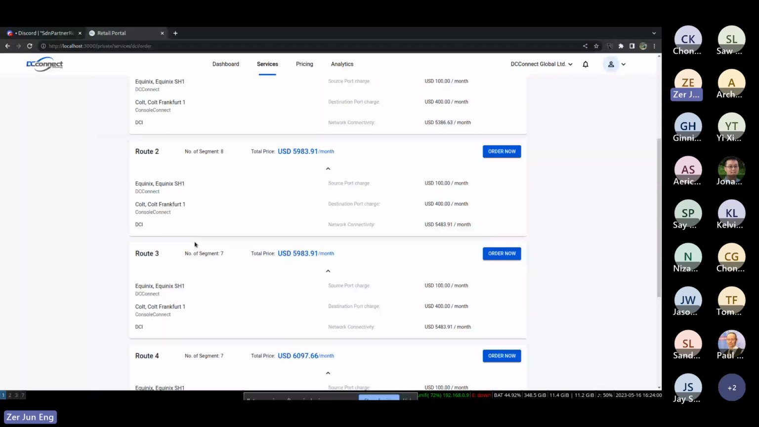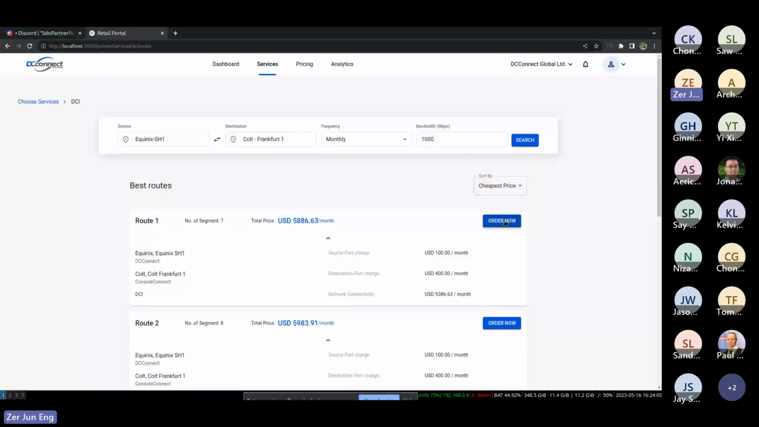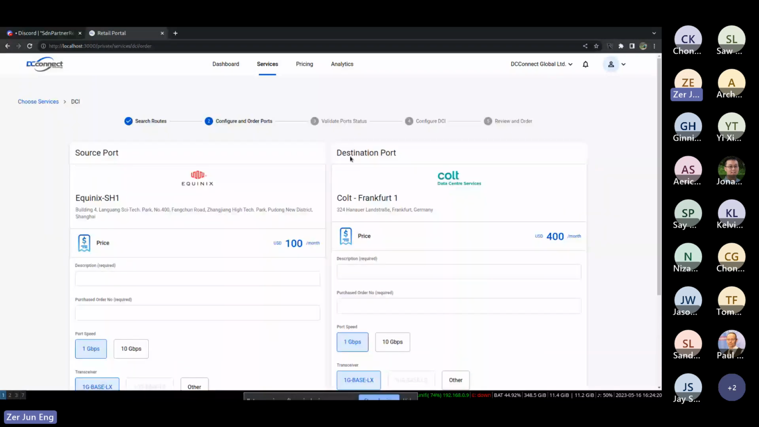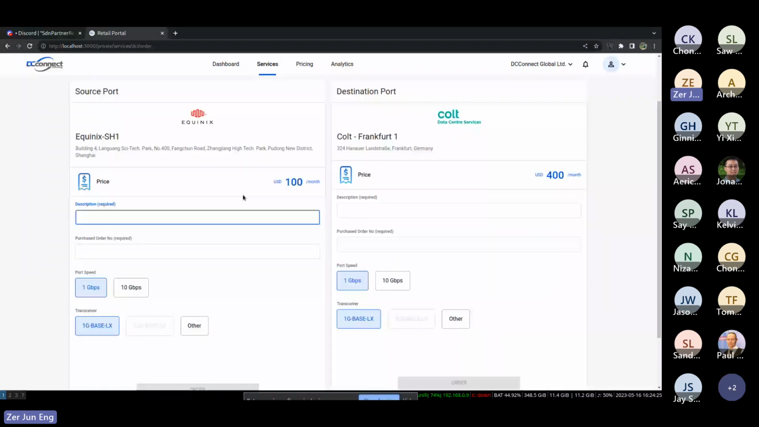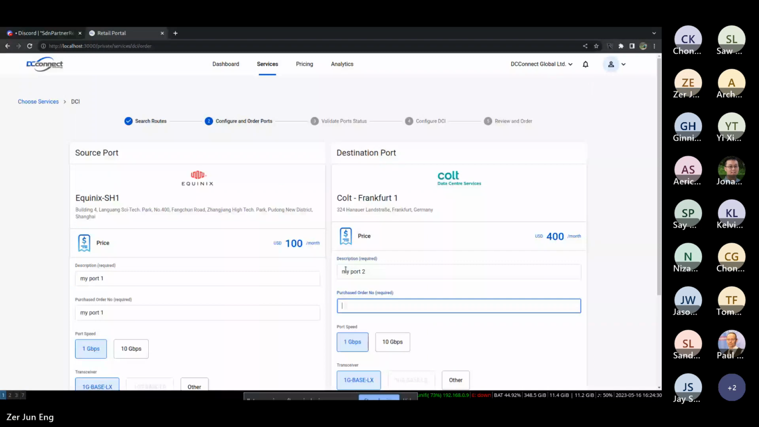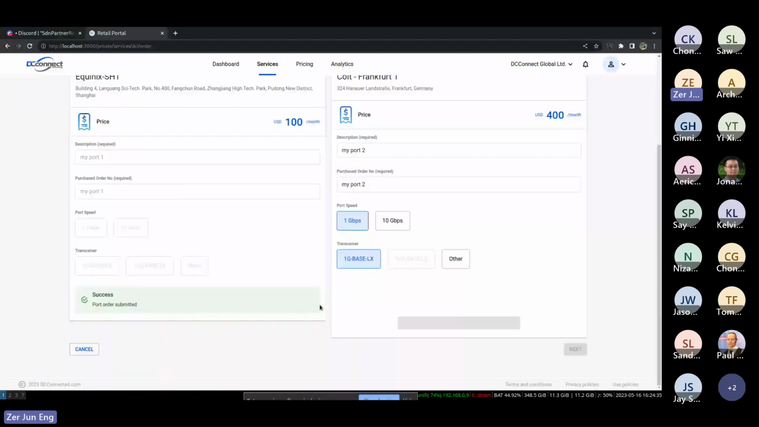So this one I can demonstrate how we have to wait for the workflow to succeed before we can proceed ordering the DCI. Okay, I demonstrated this last month, but at that time the last 2 steps were not finished yet, so I'll demo it again. And call it my port 1, my port 1, my port 2. Submit the order. Okay, so this is just submitting the order.